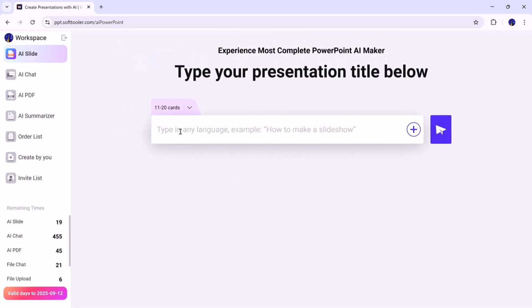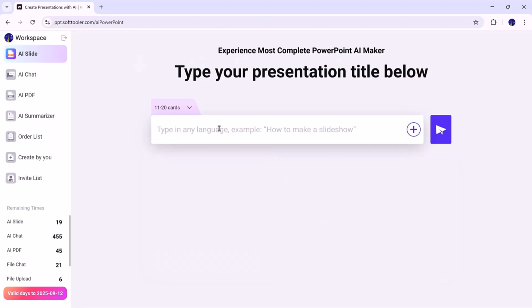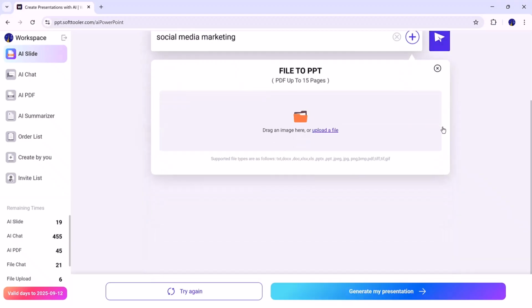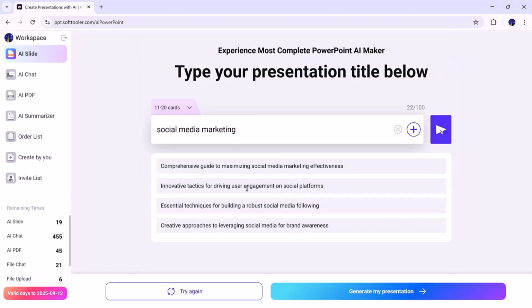First, type in your topic, for example, social media marketing. Then choose how many slides you want to create. There are three options: 0 to 10, then 11 to 20, and 20 to 33 slides. I'll pick 0 to 10 and then click on the generate button. Within seconds, the AI will generate topic suggestions. Select your favorite, and then click generate my presentation.